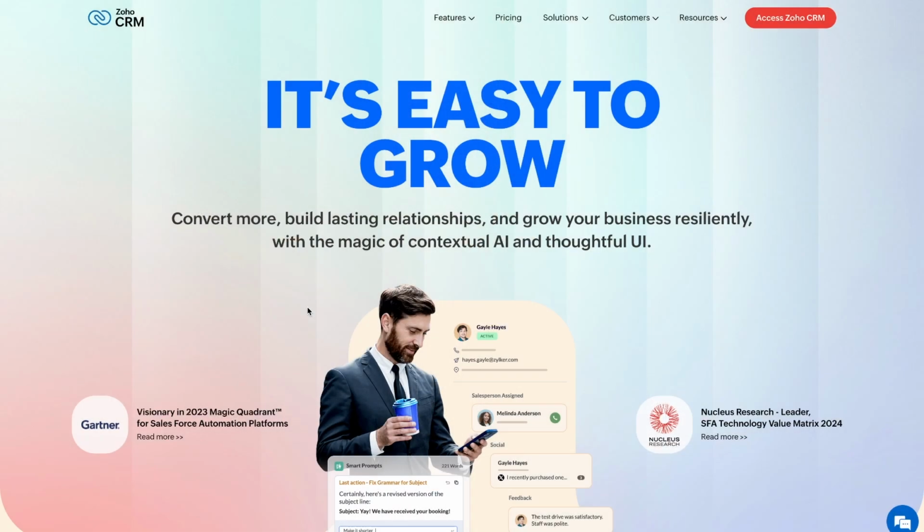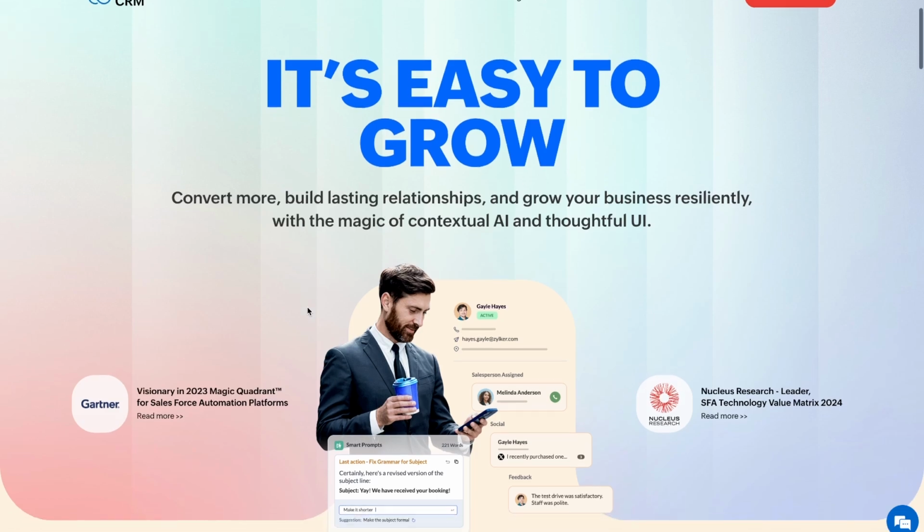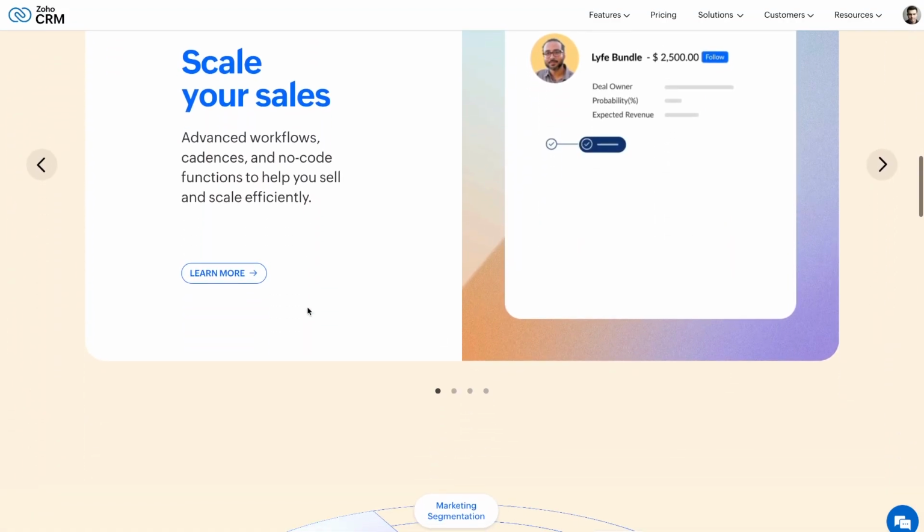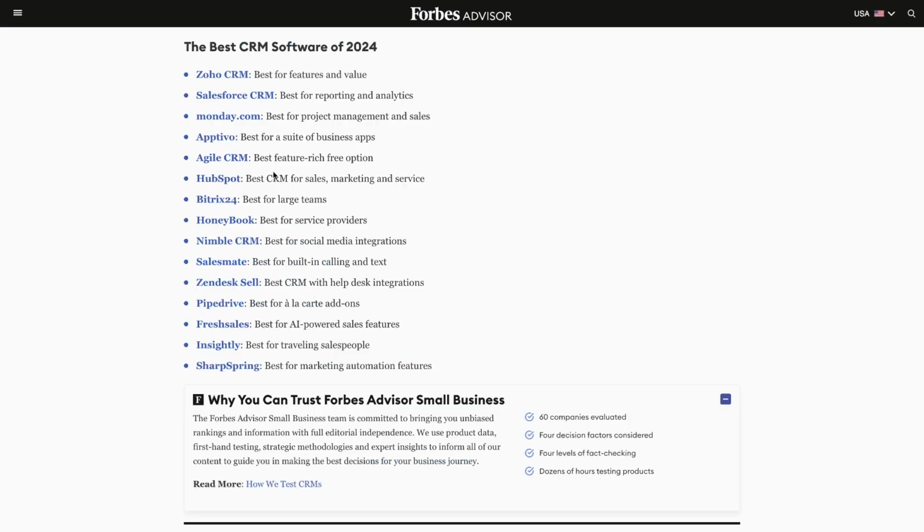If you need to keep track of your organization's data, then you are going to want Zoho CRM. So Zoho CRM is a better alternative to other applications such as Salesforce CRM and HubSpot CRM. Now, I don't want you to take my word for it. Forbes Advisor has Zoho CRM as the top CRM for 2024 for best features and value.